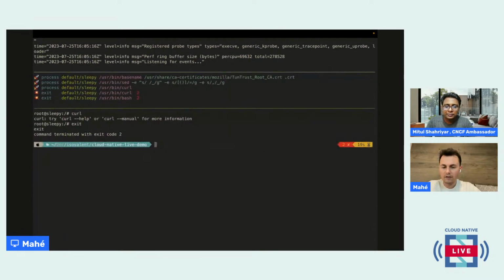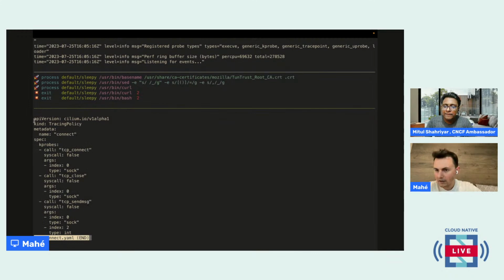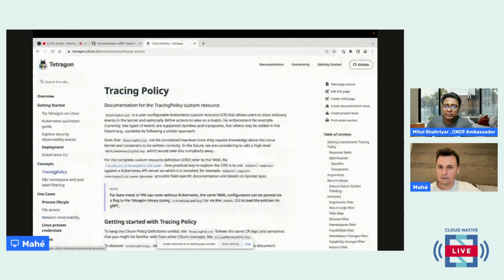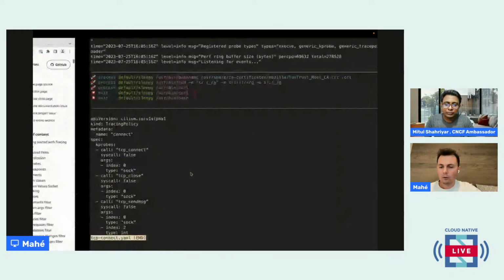Now what we want to do is to load this tracing policy I was speaking about. Here we have this TCP connect tracing policy. It's just another Kubernetes custom resource. There is this API version, Cilium v1alpha1, the kind TracingPolicy. It has a name like every Kubernetes resource, and a spec. The spec is the custom part of it. You have this documentation that tries to explain how to build those.